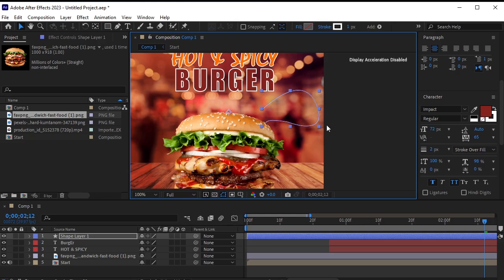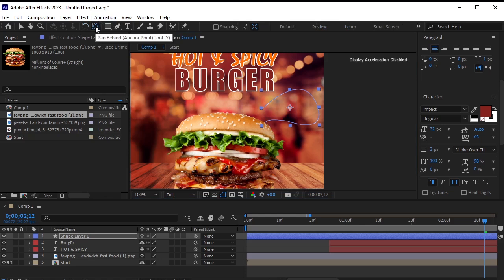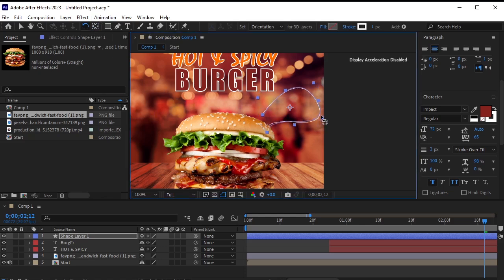This looks good now. Now we want to rotate it. So for that, take the rotate tool and rotate it. It is rotating weirdly because the anchor point is not in the center. So with the shape selected, press Ctrl, Command on Mac, on your keyboard and double-click on the anchor point icon to move the anchor point to the center of this shape. Now rotate it.